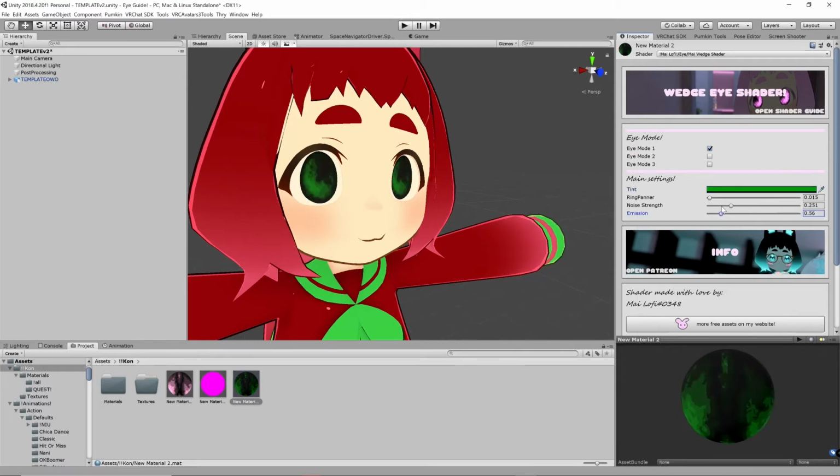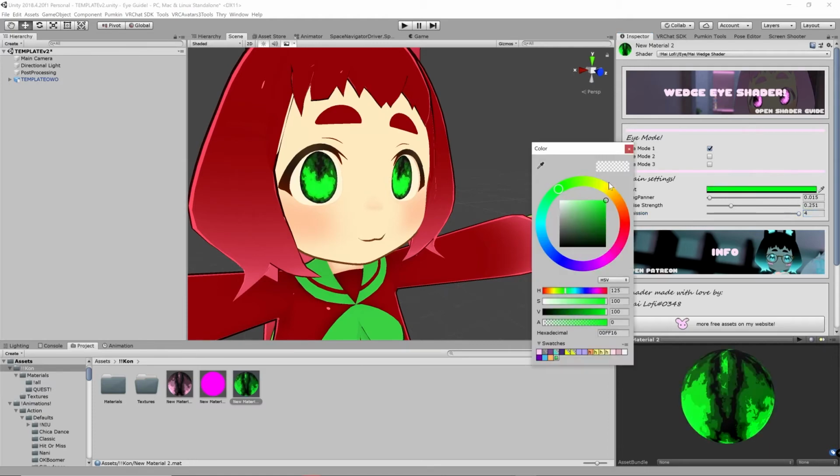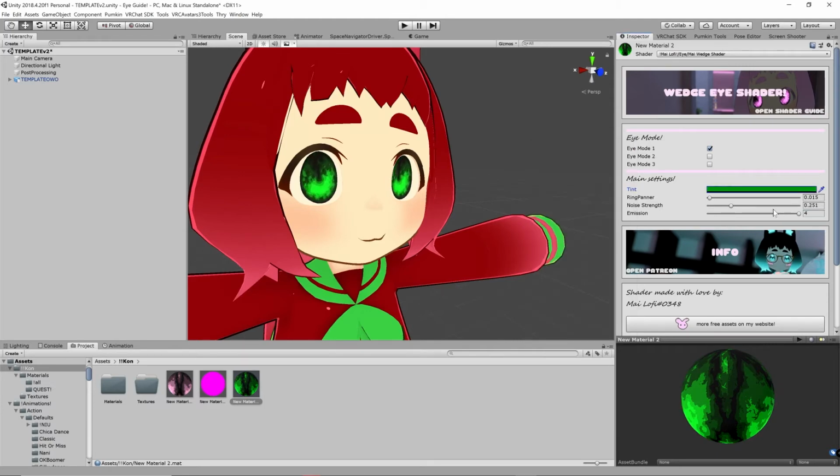Next up, we have emission, so how much it will glow. If I turn this to a brighter one, it will be very bright. But with a combination of the tint and the emission, you can get pretty much any color you're looking for. Next up, we have the different eye modes.